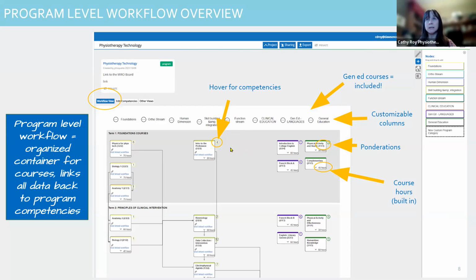So here, I have the overview of a program level workflow. This is the workflow view, which is basically a container for all of the courses. So this is our whole program. And if I would scroll down, this is a screenshot, so I can't, but you would see all of the courses from the whole program.